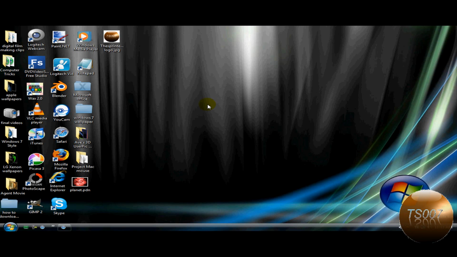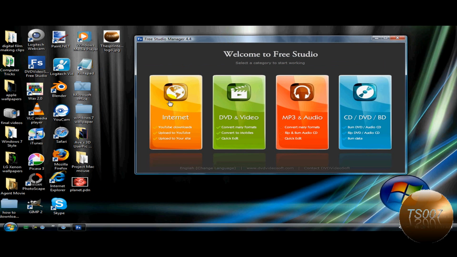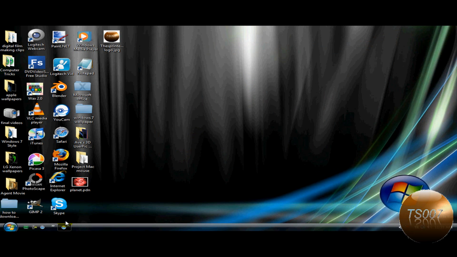Guys, I'm SprintedAbove7, and in this video I'm going to be showing you how to download DVD VideoSoft Free Studio. And this is how DVD VideoSoft Free Studio looks if you download it: all the internet, DVD and video, MP3 and audio, and CD, DVD, and BD, which I have no idea, or burn data. So this is how it's going to look, so I'm going to show you how to download that.